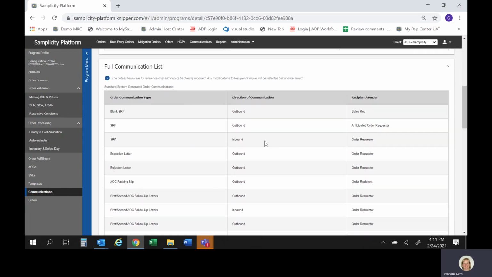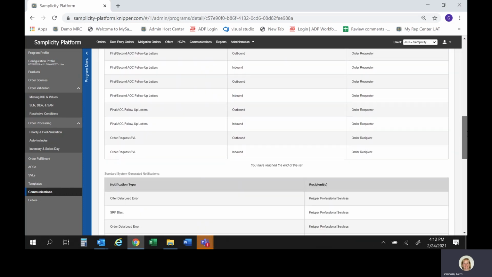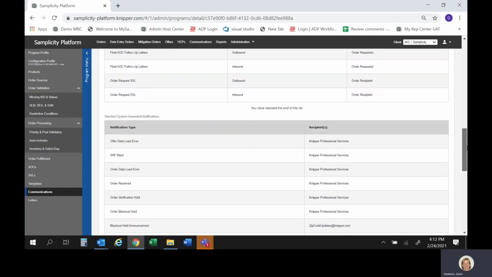So you can see what the communication is, what direction that communication is going, and who it's going to. So blank SRFs would go to the sales rep. An SRF, a sample request form, a pre-printed sample request form, is going to go to the requester. We're also expecting a sample request form to come into NIPR from the requester. Exception letter is an outbound, and so on. So we have a standard list of communications.